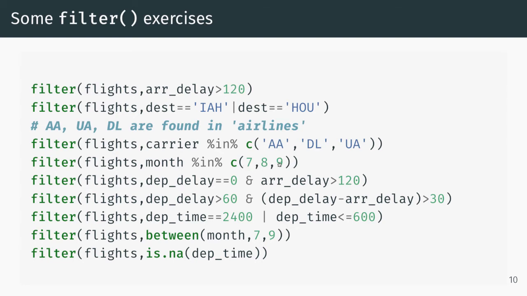Then there are months. So this is going to return all the flights that happened in July, August, and September. All the flights that had a departure delay of 0 and an arrival delay greater than 120. So that's a little scary. They were running on fumes there. Delay greater than 60 and departure delay minus arrival delay greater than 30. That means they made up a lot of time in the air.